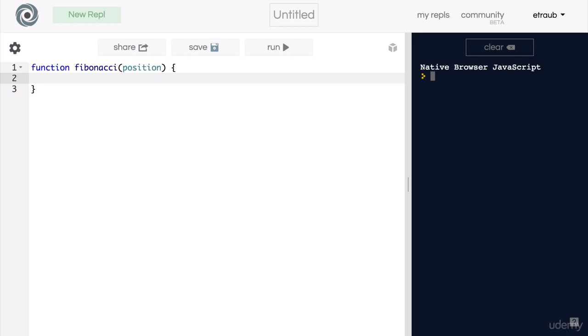So for our base case, what is the situation in which we immediately know what number is found at the given position in our Fibonacci sequence? Well, there are two situations in which we immediately know what number is at the given position. Since the first two numbers in a Fibonacci sequence are always 1 and 1, we know that if the position equals 1 or the position equals 2, then the number returned to us should be 1. And that is our base case.